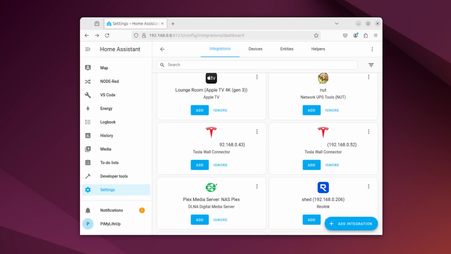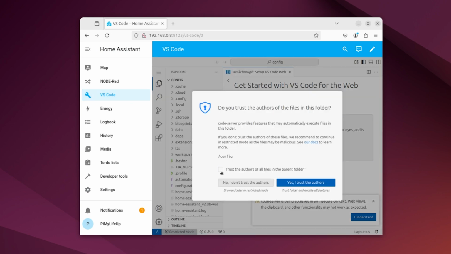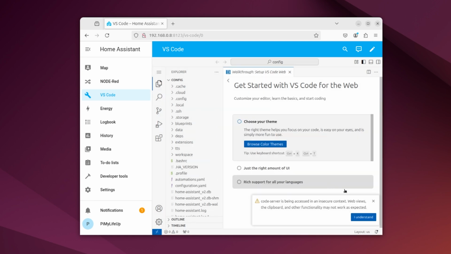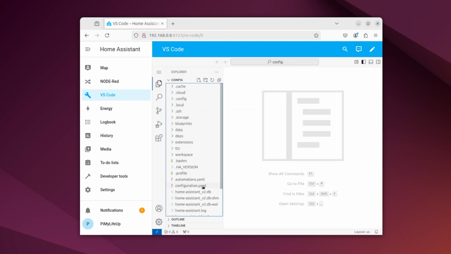At this point, you finally have Home Assistant up and running using Docker. Alongside Home Assistant, you also now have Node-RED, VS Code, as well as an MQTT broker. This should be more than enough to get you started with making your home smarter.